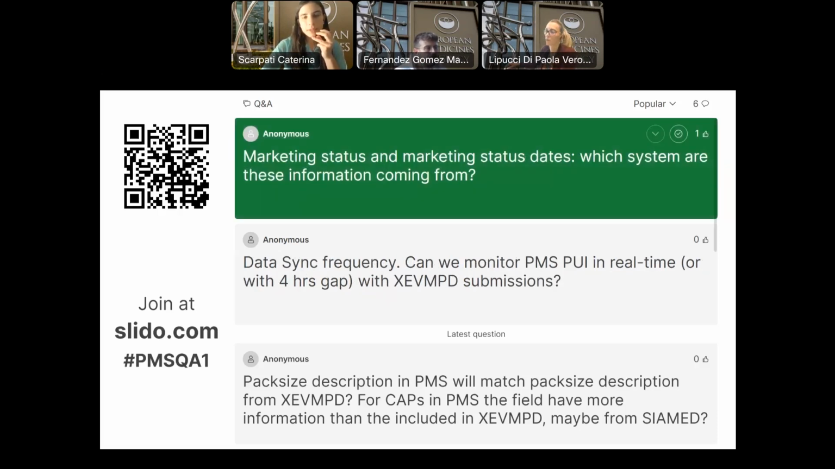Marketing status and marketing status dates. Which system is this information coming from? That's also a good question. So for the moment, this information in PMS is empty. For centrally authorized products, you need to use IRIS, and for national products, this is managed by ESMP, I think, and you will need to submit information through some templates that they have.